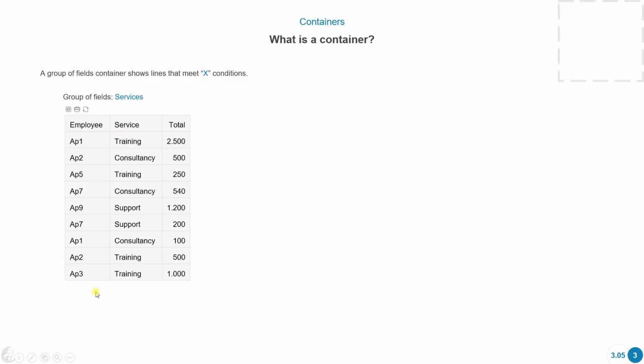Containers. Here we can see an example of a group of fields. This group of fields is called services and it has a number of lines. For example, here we can see it's got a line in the first column, it's got an employee. In the second column, it's got a service. There's training services, consultancy services, support services. And then here we have a total column that contains a numerical value.